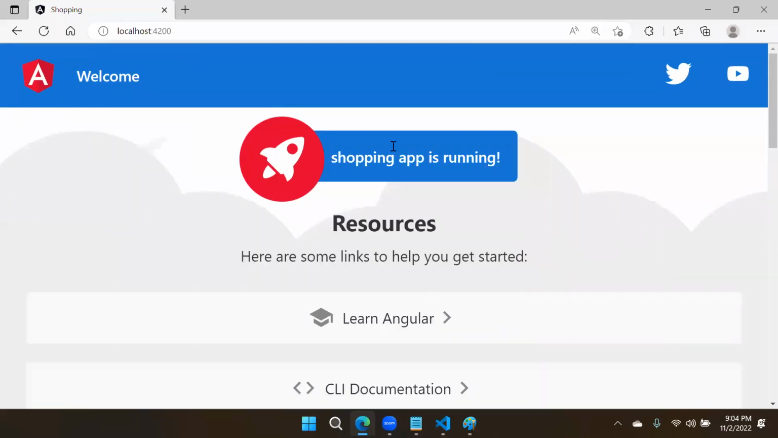Shopping app is running. Now, how did this entire screen come to us? We haven't designed anything. How to customize this? How to put our own screen there? That is what we are going to learn now. For that, we need to understand how the Angular project works. What is the architecture behind it? Then we can set up this screen by ourselves. That we will see in our next session. Tomorrow we will do it. So for that, up to this you have to practice. Then tomorrow we will start working with that.